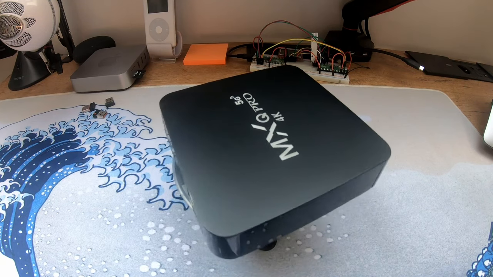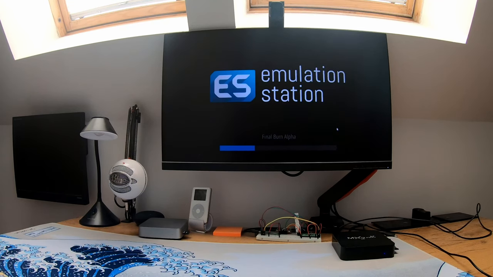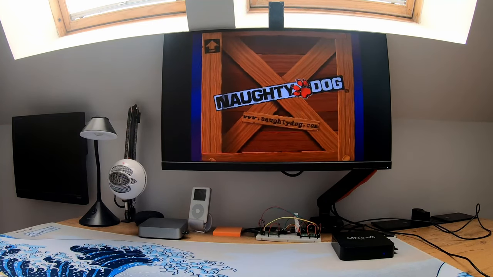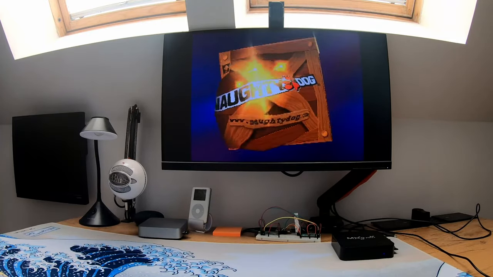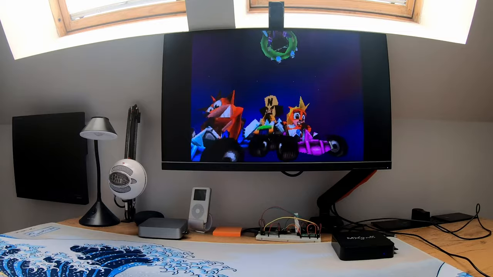Hi, in this video, I'm gonna show you how I turned a cheap Android TV box into a retro console emulation station running RetroPie. This video is not a tutorial, but I prepared an article about the process that might be helpful if you want to attempt this project. More on that at the end of the video.